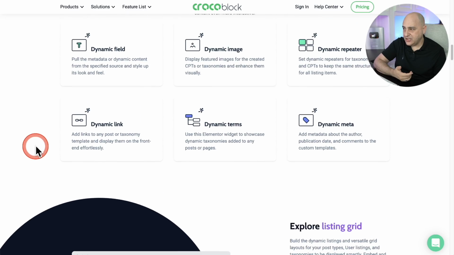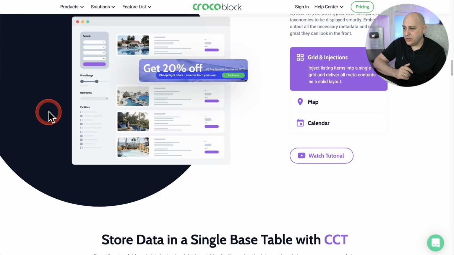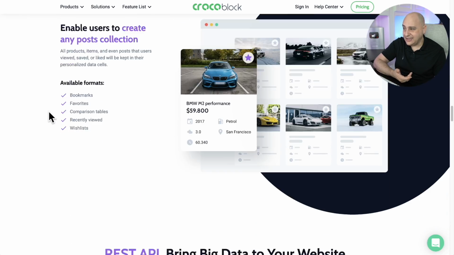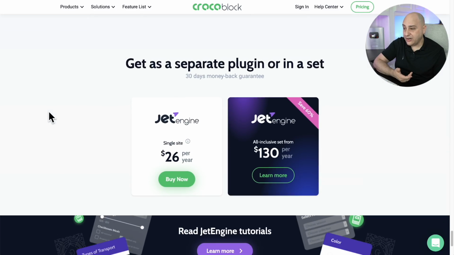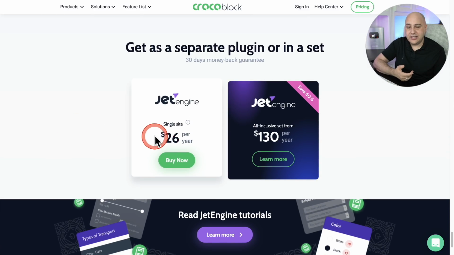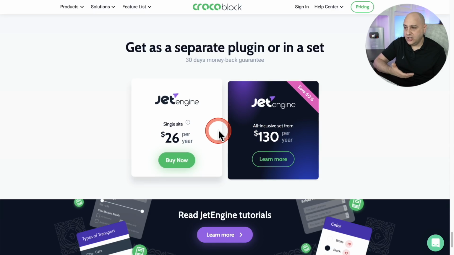And it does come with these blocks to just display a dynamic field, a dynamic image, and things like that. Now, you really can't beat it's $26. And so let's see if we get some more clarity on that. So that's for a single site, $26 per year. But for $130 per year, you can use this on more websites. Now, it includes more stuff, but it includes stuff that you don't need anyway because you're not using Elementor.